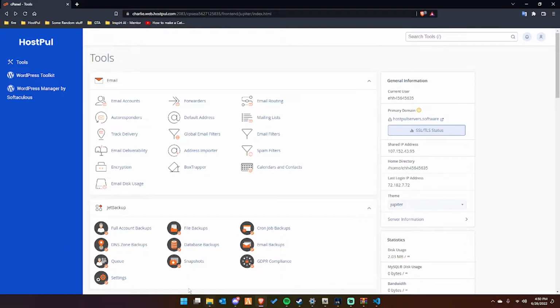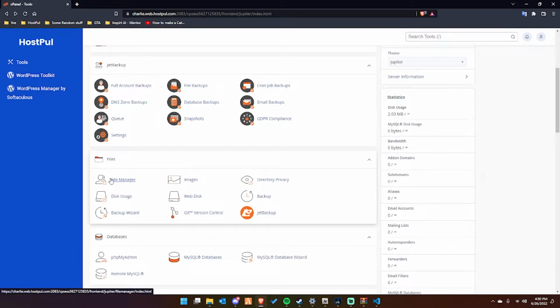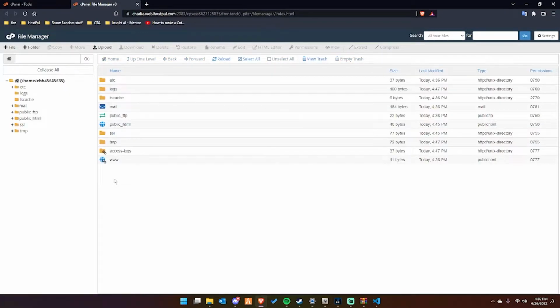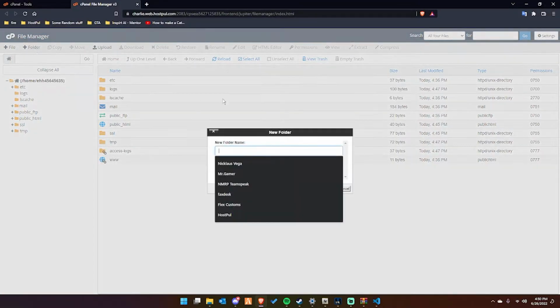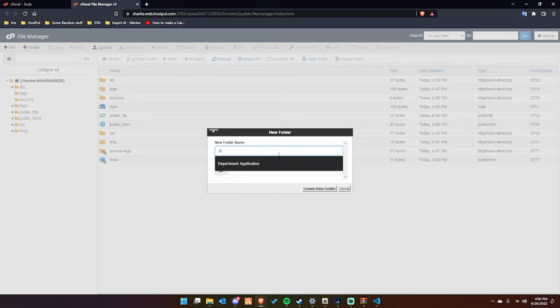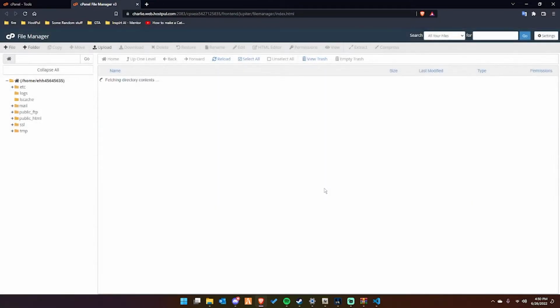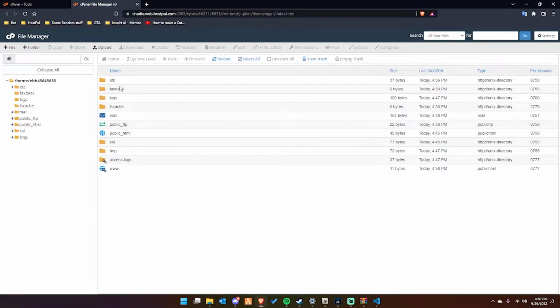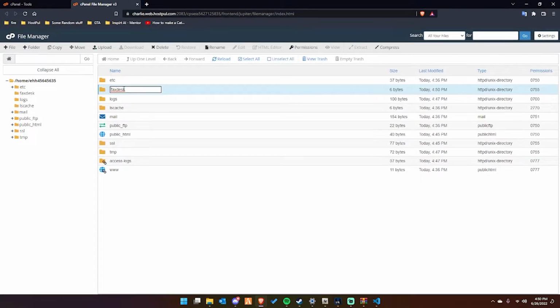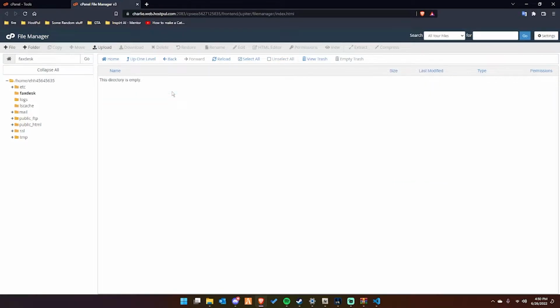First of all, we're going to want to go to our file manager. Once we're in our file manager, we're going to want to create a new folder or directory. You can name it whatever you want. In my case, I'm going to name it Fax-Desk. Create folder.